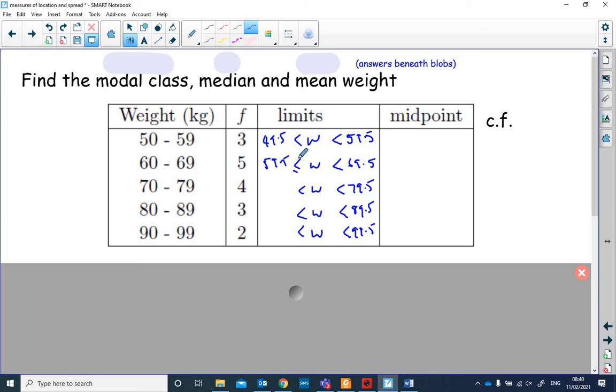So there's now no gap between each class. I'm sorry about the state of the handwriting, it doesn't seem to work very well. Okay, we'll ignore the midpoint at the minute if we're focusing on the median.